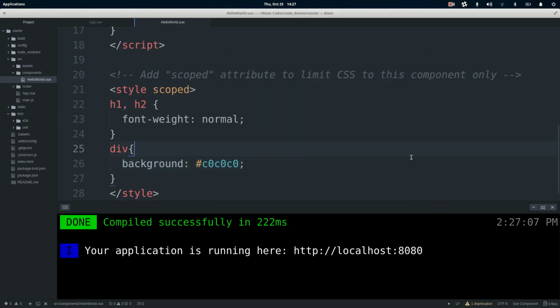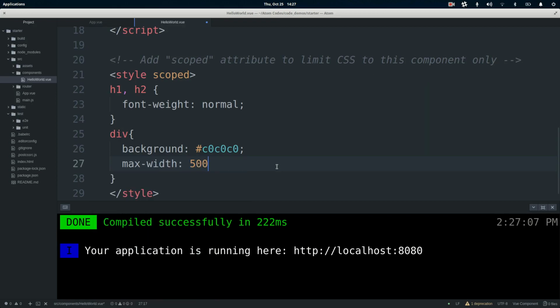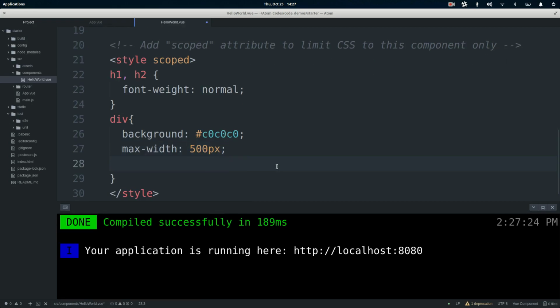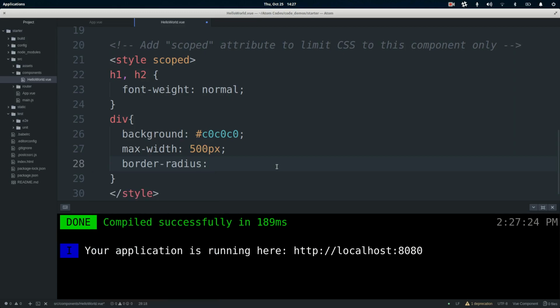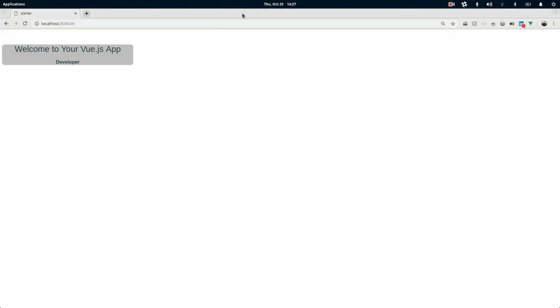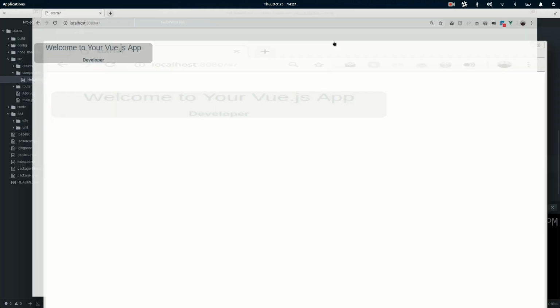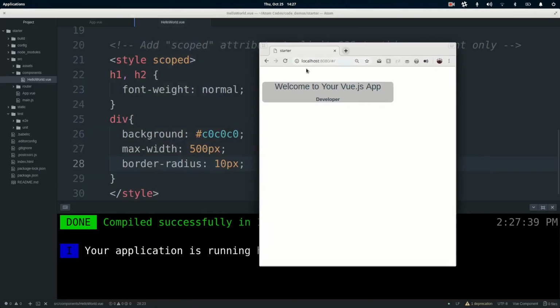I like things to look a little bit better. Let's actually give it a max width of, let's say, about 500 px or pixels. Save that. Let's give it a border radius of 10 pixels. Check back on our page. This is a component, but this component has been loaded into this entire page, and it doesn't bother any other part of our application. So that seems okay for our first component.